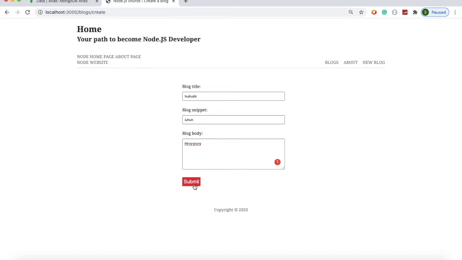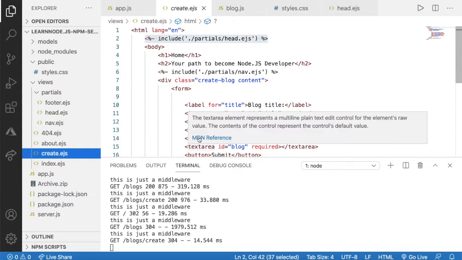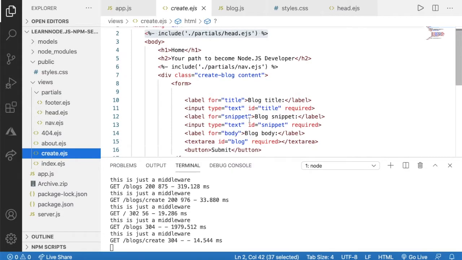So the first thing we need to do is send a post request from this web form when we click on submit. Now there's a couple of ways we can do that. We can do that using the fetch API or some other asynchronous library from JavaScript, or we can do it directly from the web form itself. So we are going to do it from the web form itself. And to do that we need to open our create view. And all we need to do is add a couple of things right here.